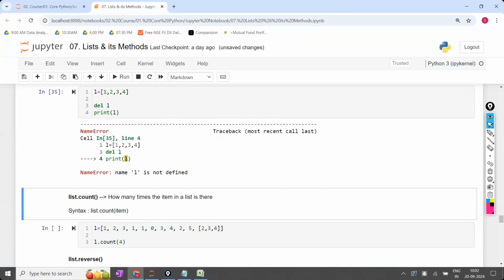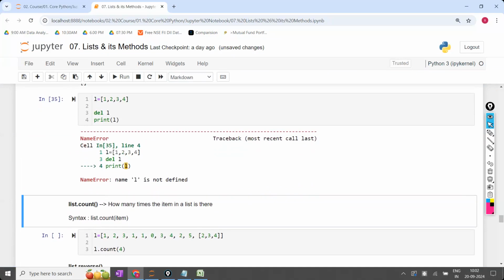Right? The next one is called count. I'm going to count how many times an item is repeated. Here I'm asking the count of 4. How many times is the item 4 repeated?